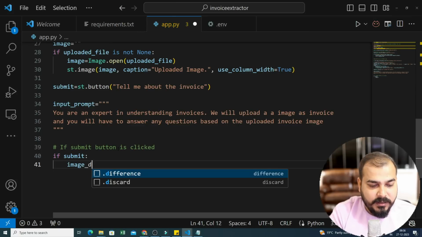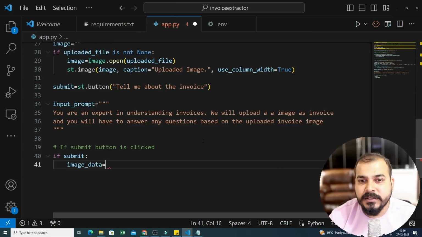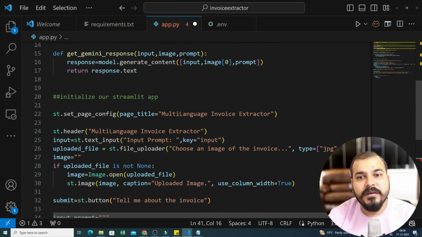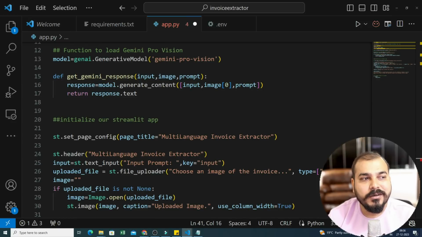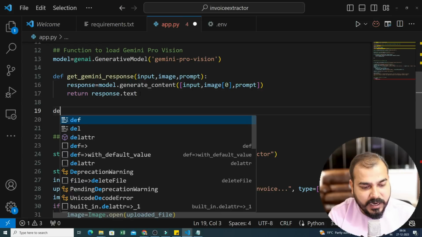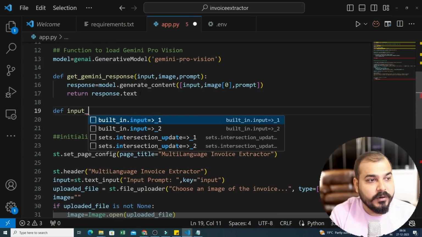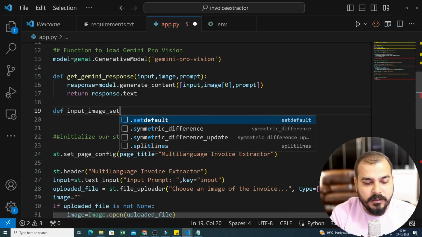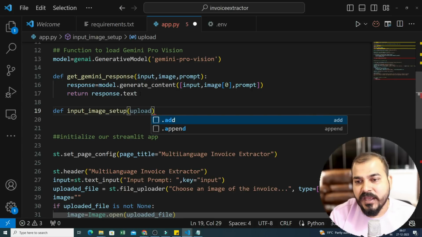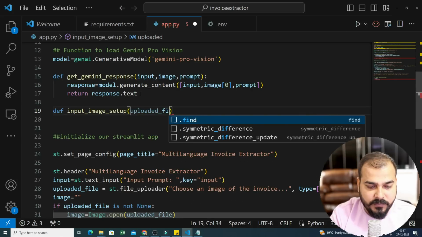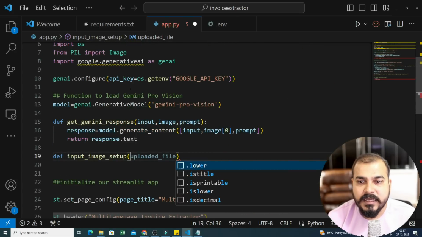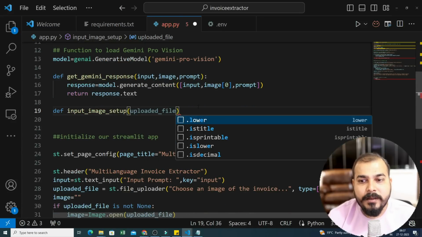First, I need to get my image data. Understand over here that as soon as we load the image, we still have to do some image processing and convert those images into bytes. So for that, how do we do it? I will write def input_image_setup. For this, I have just written in ChatGPT, and here will be my uploaded file. Now you may be thinking what I'm doing in this function.